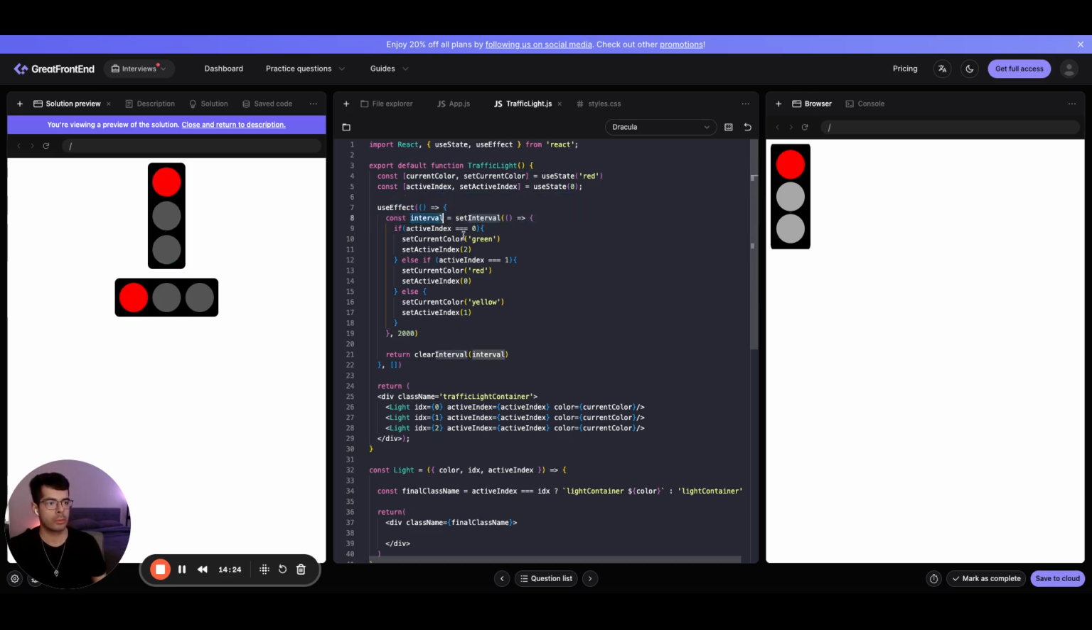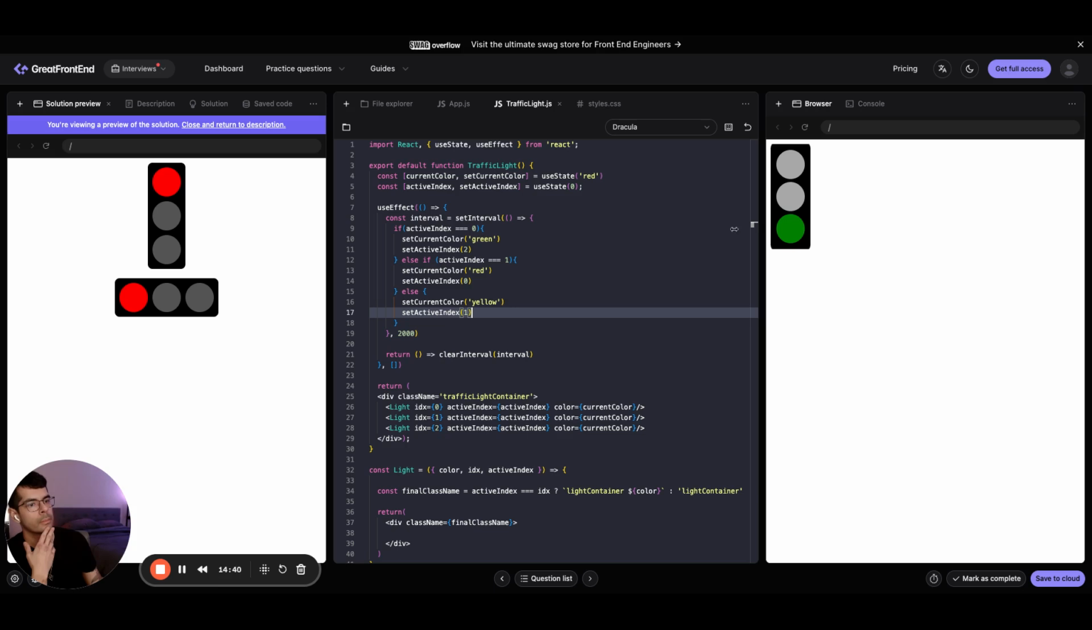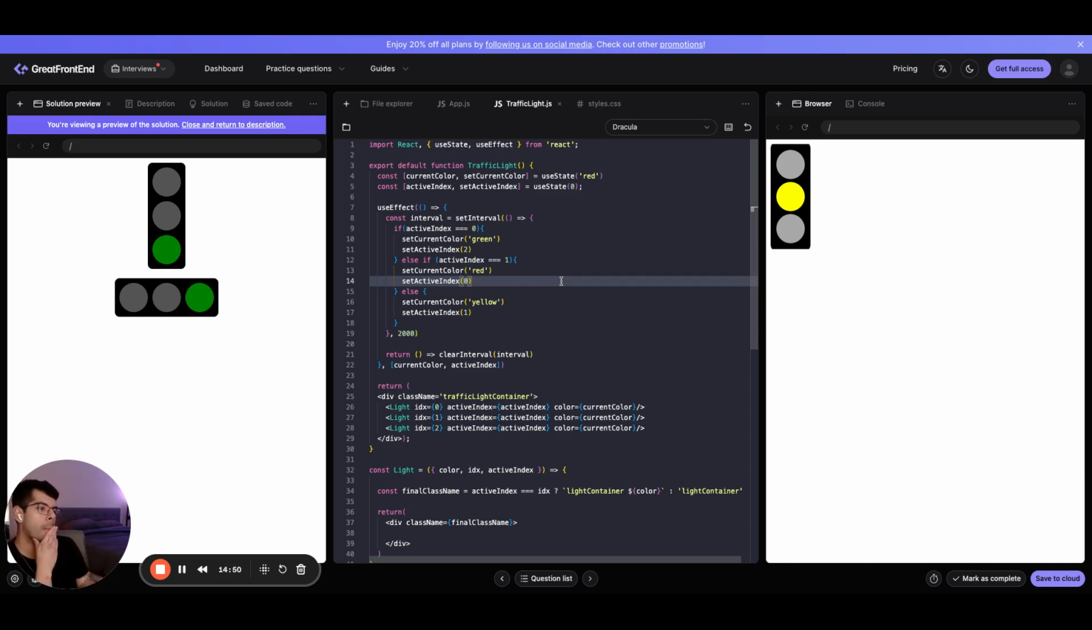Okay. Constant interval, setInterval. And we need the state values. I think that's pretty much it. Well, at least for the vertical one.